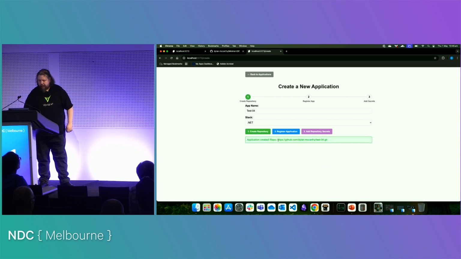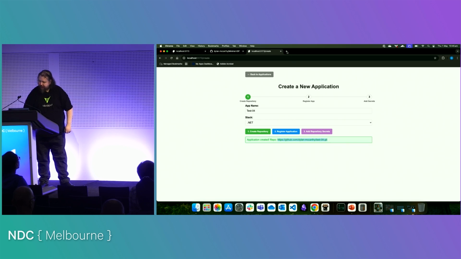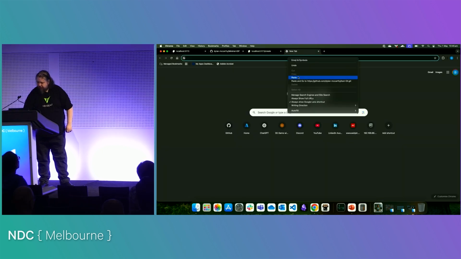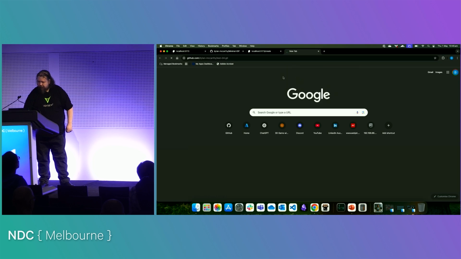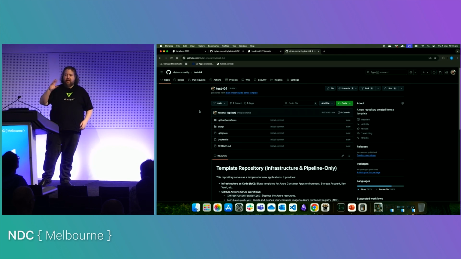Cool, so this has gone and created me a repo here, so I can copy and paste this. Again, you might want to make this a clickable link. And we'll paste and go. And here we go. This is the repo. So what it's done here is it's taken a template repository in GitHub, and it's just made essentially a version of that repo from that template.